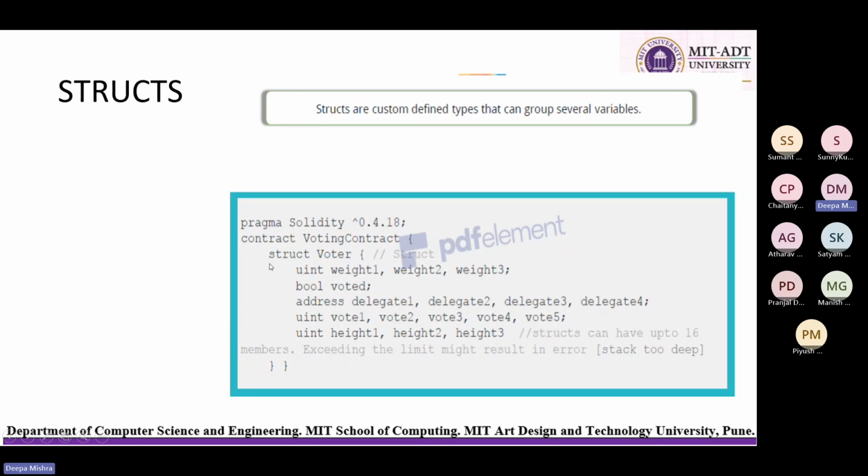So how to write structures in Solidity? You have to use the struct keyword followed by the structure name, and then you may declare all the members inside your structure. Here, if you see, I have declared 3 uint variables, 1 Boolean variable, 4 address type variables. Then for counting votes, we have again taken unsigned integer. For height, we have taken unsigned integer. So a structure is a way of grouping dissimilar items together.